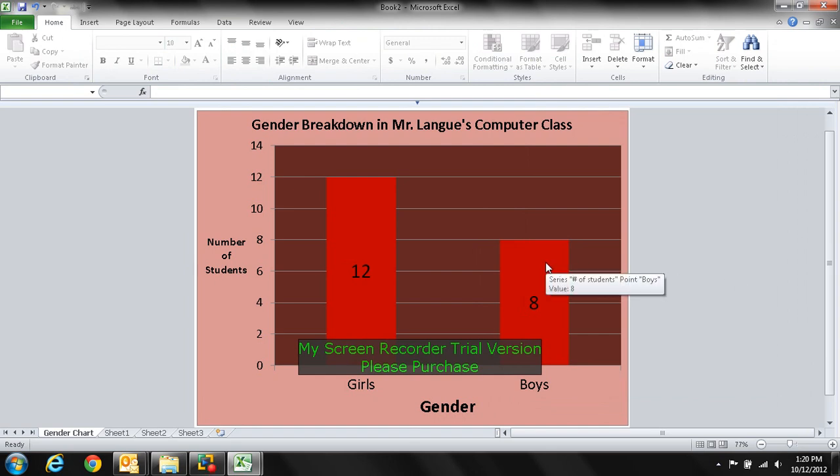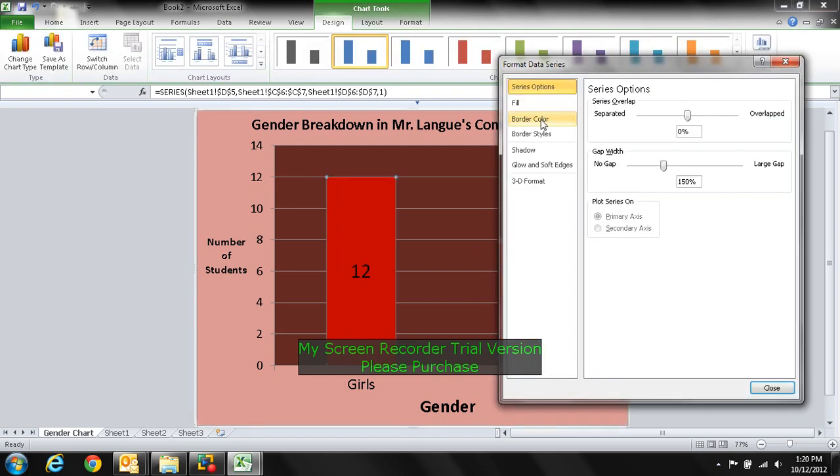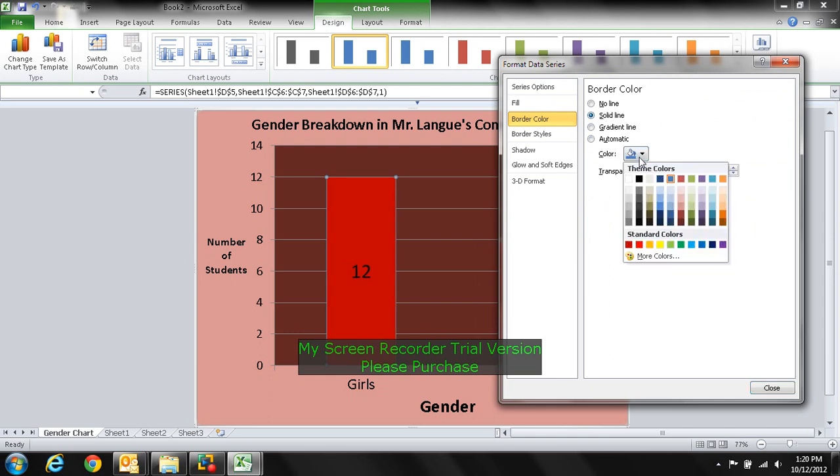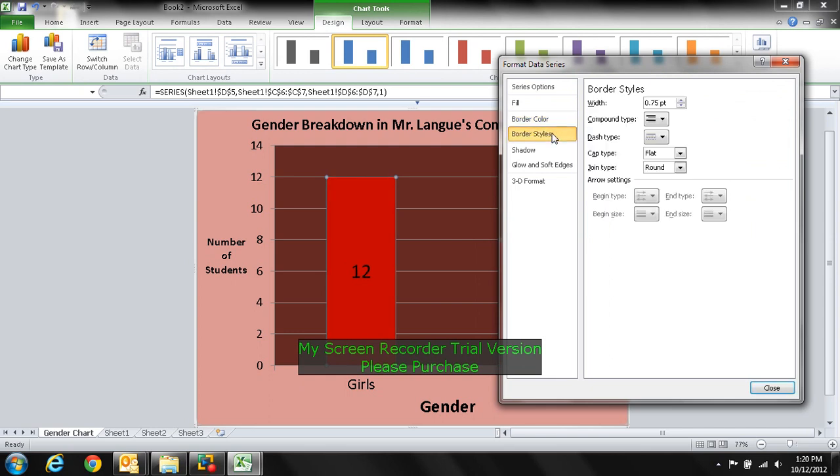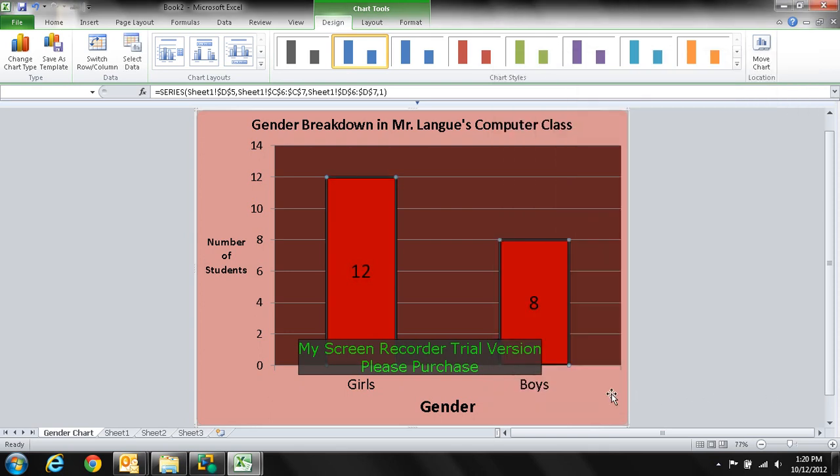You can also give your columns a border. And with the border styles, you can make it thicker. Now we have a pretty good looking chart. It's easy on the eyes. It's very understandable. You can understand it very easily. And it gets our point across.